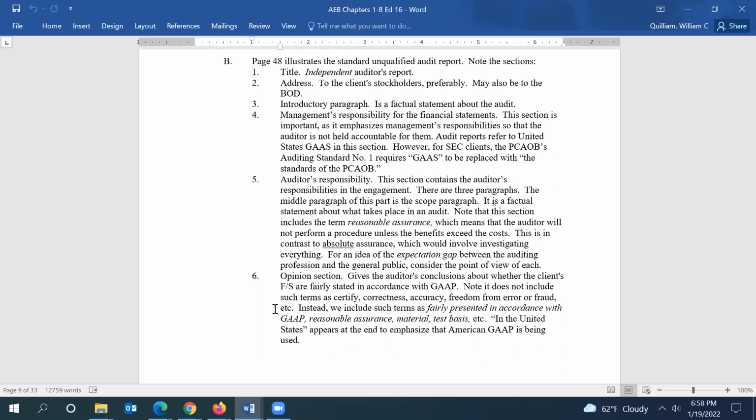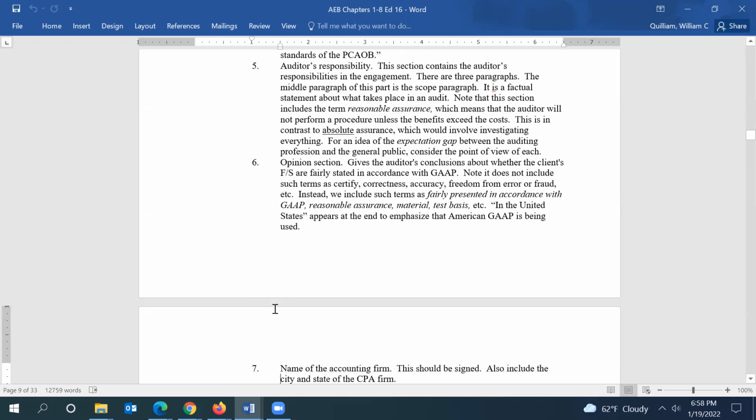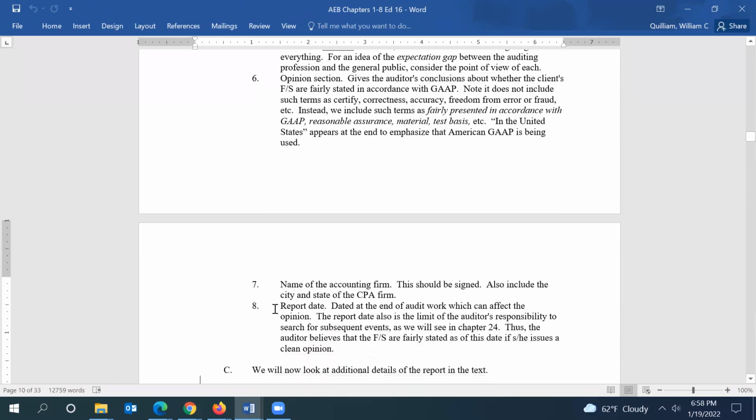So instead, we're going to use such terms as fairly presented in accordance with GAAP, reasonable assurance, material, test basis. It means that we sample. We might miss something because of that. I'll show you that in a second. And in the United States, it appears at the end to emphasize that American GAAP is being used.